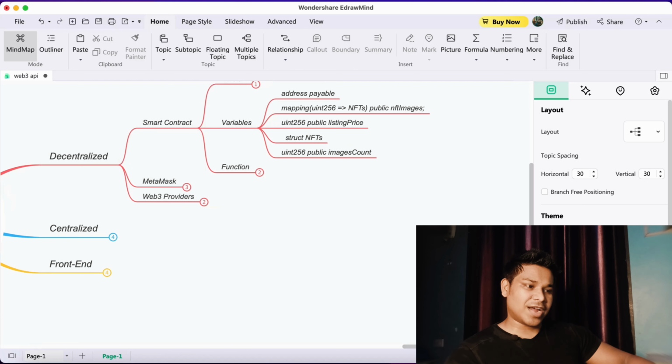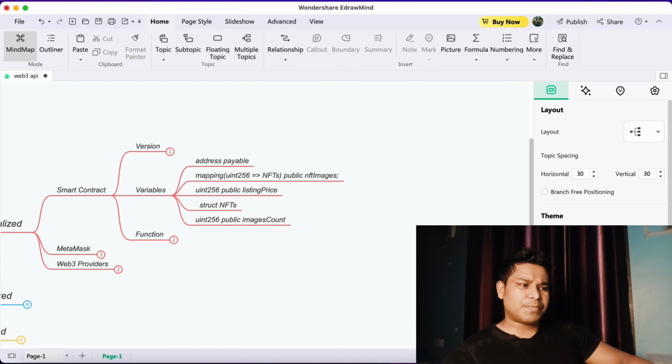So that's why we have to define it as a constant variable. Then we have a mapping because we have to simply track the data of an individual property. So that's what we are keeping track of here. Then we have this uint variable, so we're going to define how much money we have to charge.